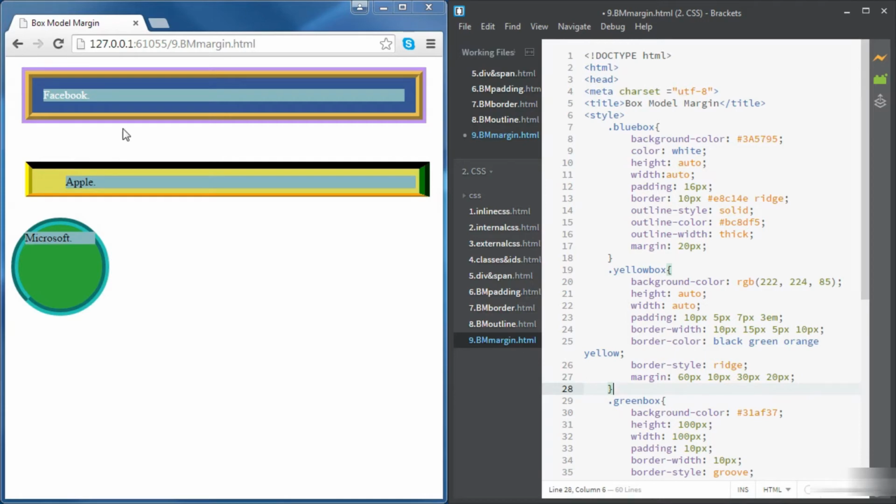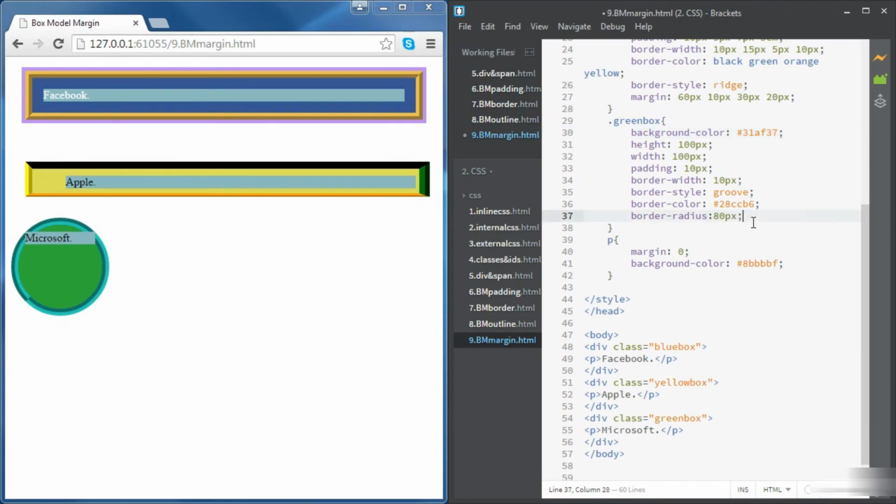And just a comment, the new distance between the Facebook div and the Apple div, which is from the border to the border, is going to be the sum of the bottom margin of Facebook and the top margin of Apple. All right.